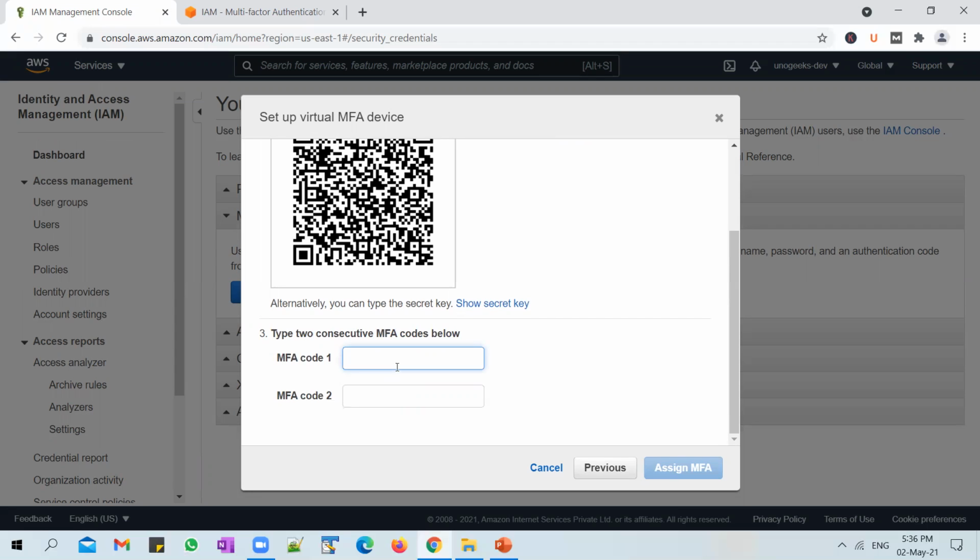And you need to enter two subsequent codes that it generates. So I'll enter the first one that it has generated at the moment. So this is what is showing up on the Google Authenticator screen at the moment. And I'll wait for the code to change. The moment it generates the next code, I will type it in as well, and then I will assign MFA. So I'm waiting for Google Authenticator to generate the next MFA code.